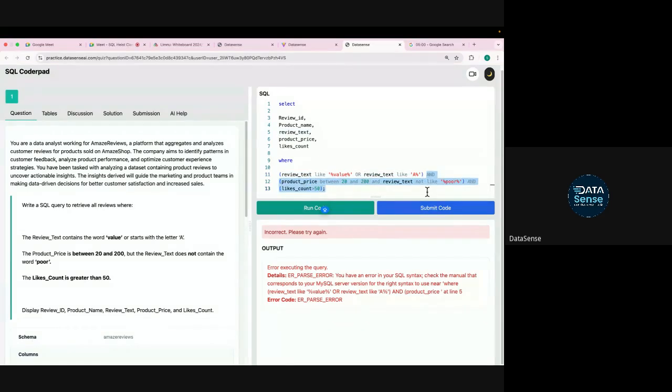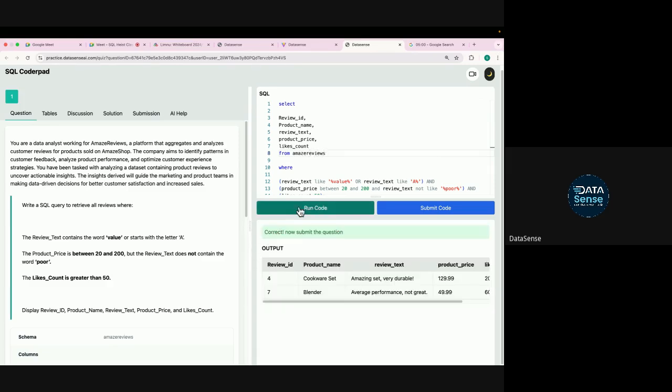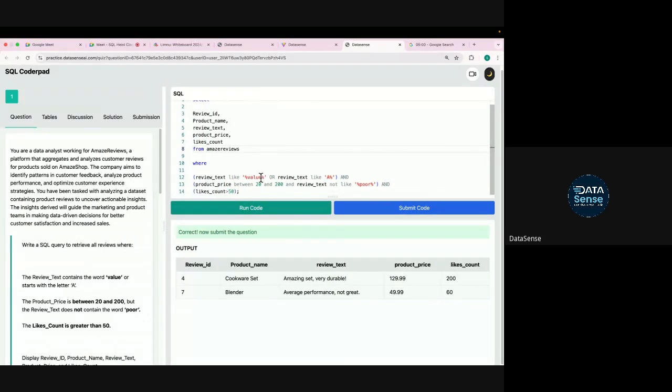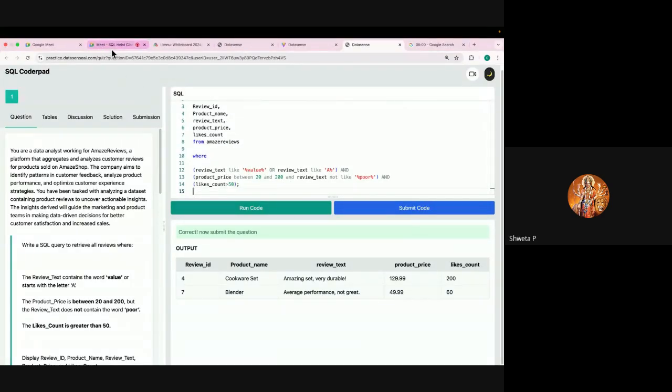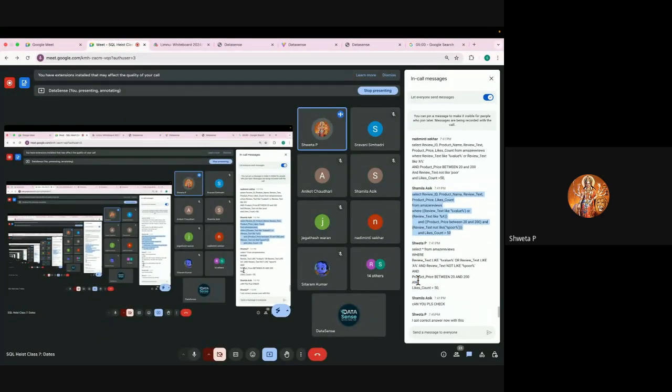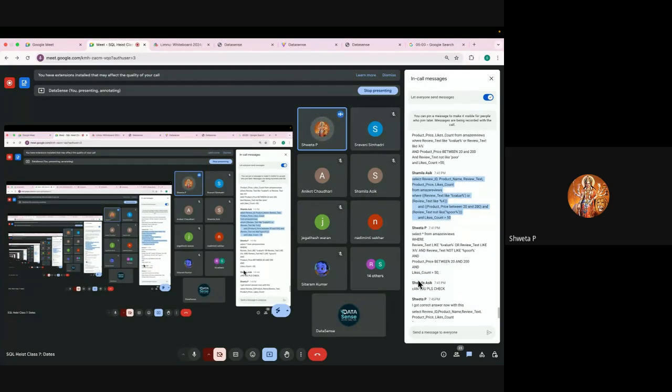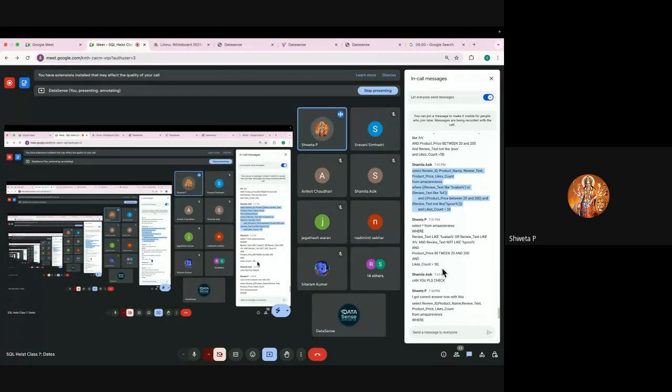Wait a second. Control X. From the table you can try. Oh, so I have not taken the table name, I think. From, what is the table name? Amaze Reviews. Okay. See, I got the right result. All good. Anyone any doubt now? Can you paste my code also and see? Cookware set and blender result, right? Okay, I also got the same, but my query is a bit different. Can you try that? It still gave me the correct output.